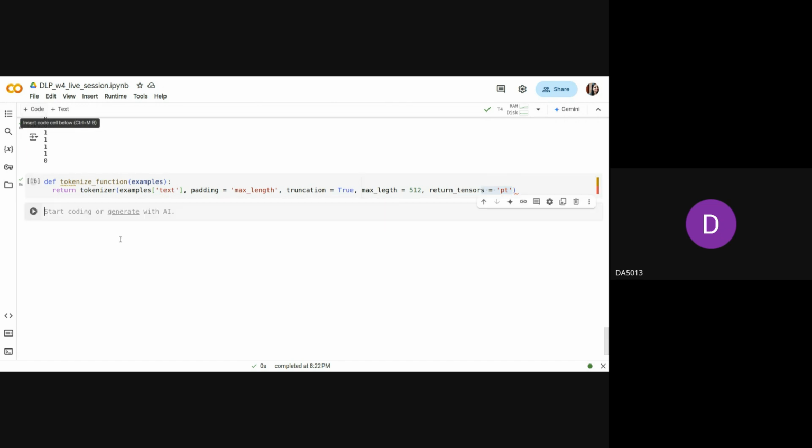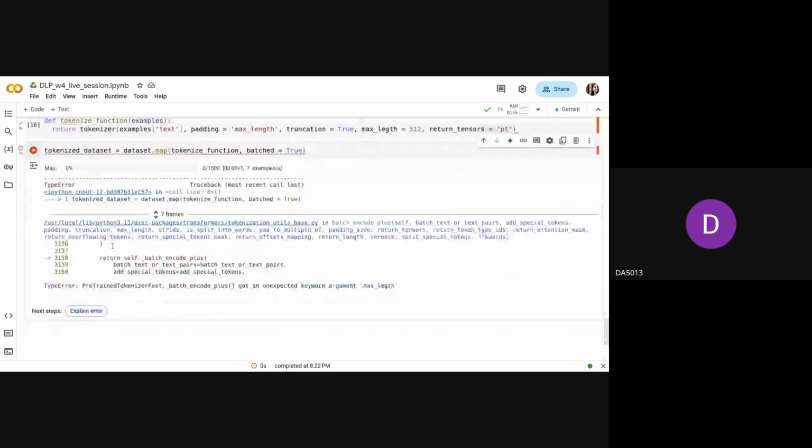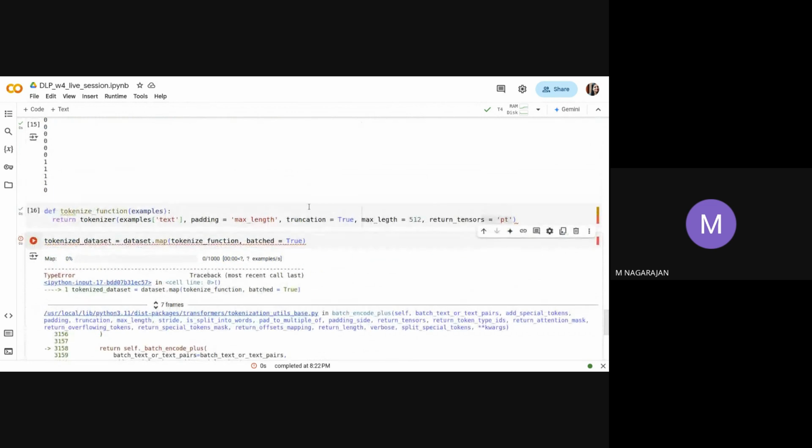This function we have created will be applied to our dataset using the map function. We'll do it in batch mode to speed up. Let's call it tokenized dataset. And there is a typo in max length. Right. Thanks.